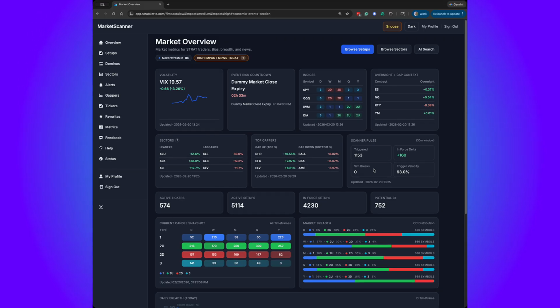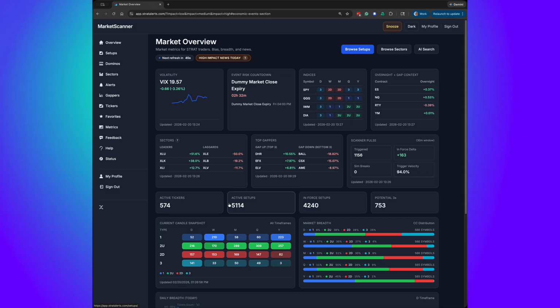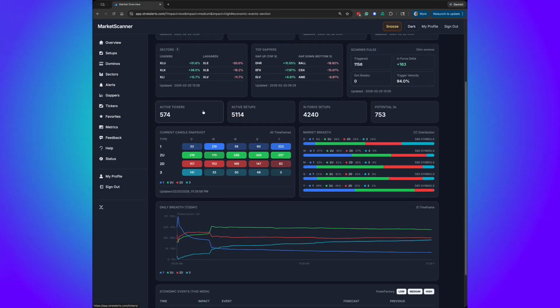Scanner Pulse is something I'm experimenting with. It shows you the change in triggered setups and delta over a 30-minute window, number of simultaneous breaks, trigger velocity. This is something I just added this morning, so I will be experimenting with it a bit more to give you an idea of intraday directional bias. Some quick stats on active tickers, active setups. These are all clickable, in-force setups, potential outside bars, potential threes, as we call them in the strat.